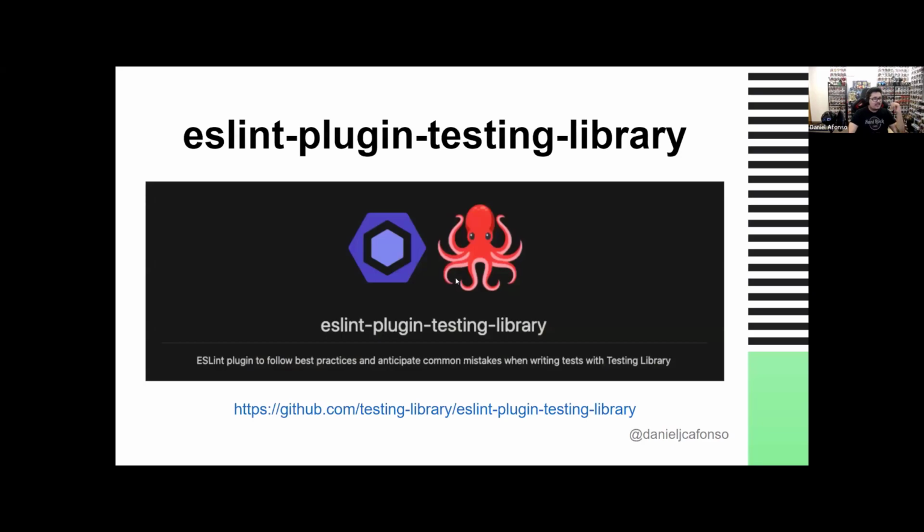And yeah, something that will probably save you a bunch of time and catch some of these mistakes that I've spoken about is the plugin for ESLint for the React Testing Library.